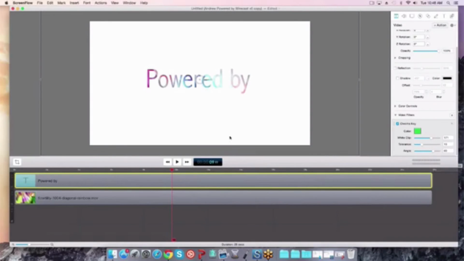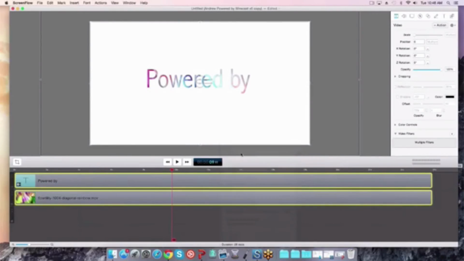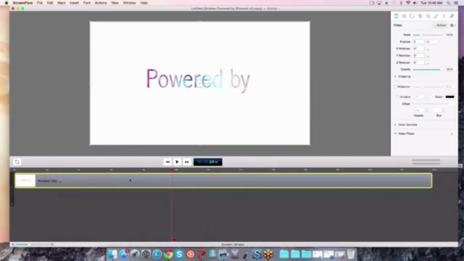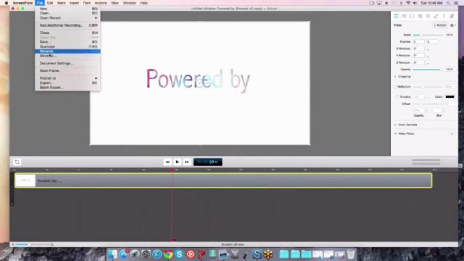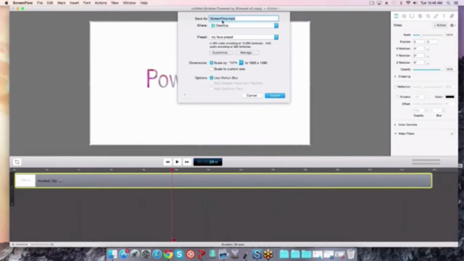Now, this is a good time to either nest this to use in additional projects. This is what we talked about. Now I can add my other project elements like my Wirecast logo and all of that. Or the other option is you can export this as a clip. And you could call it powered by.